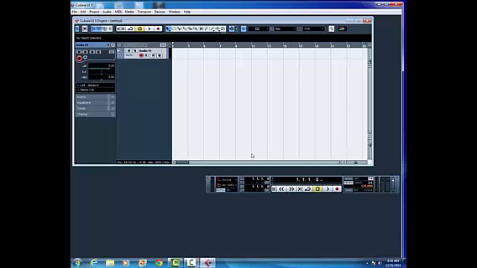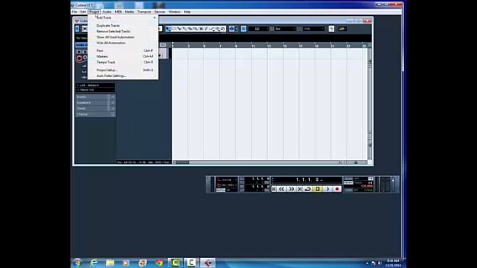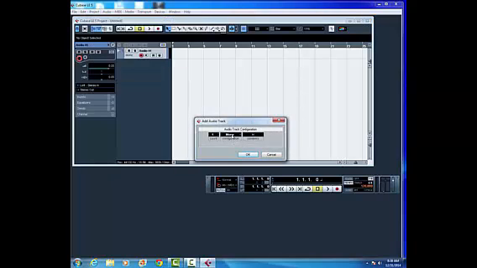Click OK. And I'm assuming your first recordings you're going to want to sing and play at the same time. So we're going to create a second track, and to create a second track, do the same process: Project, Add Track, Audio, and make sure that's also mono.